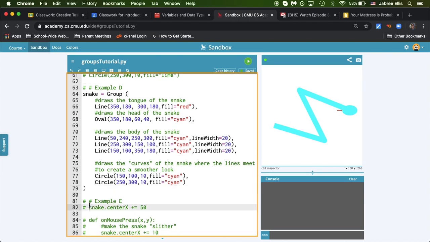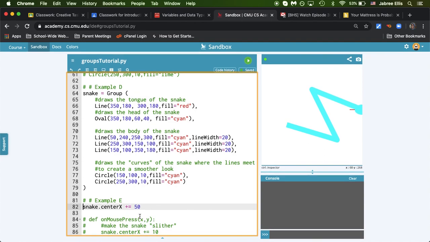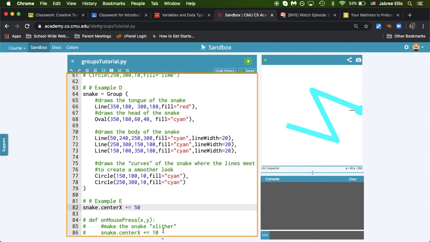And now, if I want to change my code so that the whole snake moves over to the right, I can just write snake.centerx plus equals 50. There we go. So now my snake moves over. And as you guys get started with animation soon, this is going to become really, really helpful because let's say you want to add an animation that allows your snake, well in my case, snake, to slither across the screen or use an event handler like on mouse press to change a group of your shapes.